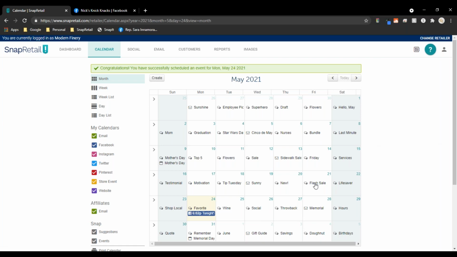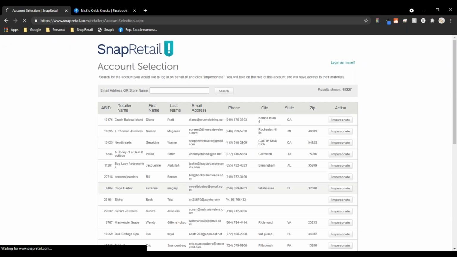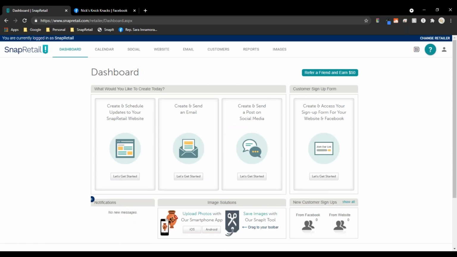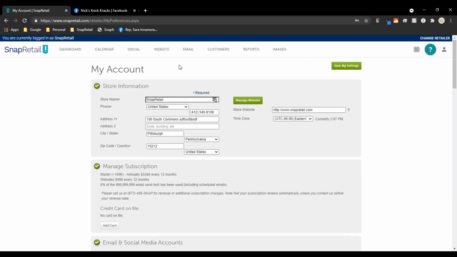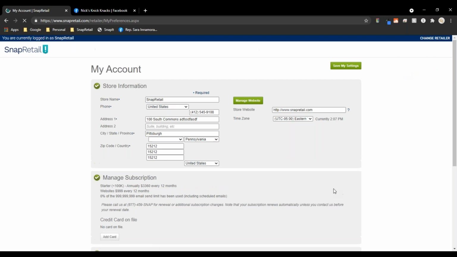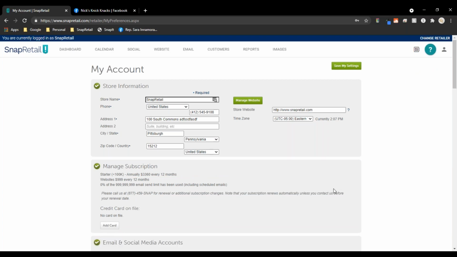So to update your Facebook page, and you'll have to excuse me, let me log in as myself here because I don't have the login credentials for the demo page. So we're going to log in as me. So once you've logged into your account, I'm going a little too fast. Once you've logged into your SnapRetail account, click the person icon in the upper right corner, then select the word account. This is going to bring you to your account page where all of the nuts and bolts data about you lives.